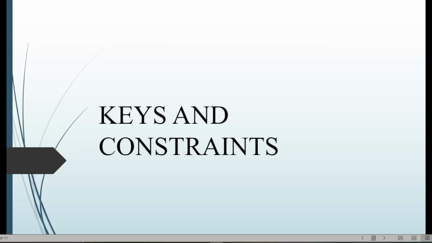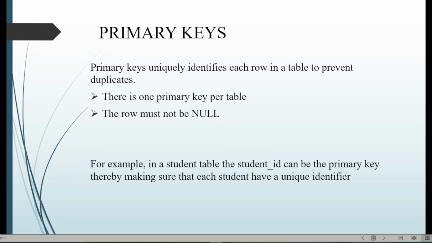Good morning, everyone. Today we'll be talking about keys, constraints, subqueries, and also functions in SQL. We have two main types of keys that we'll be considering for this class: the primary keys and the foreign keys.